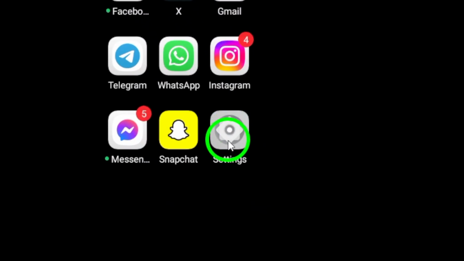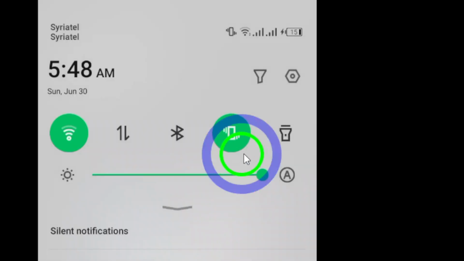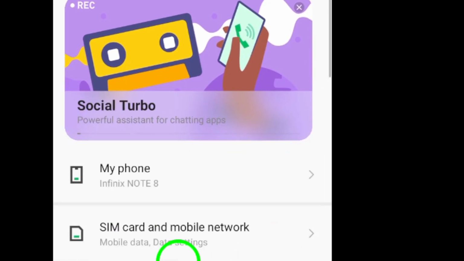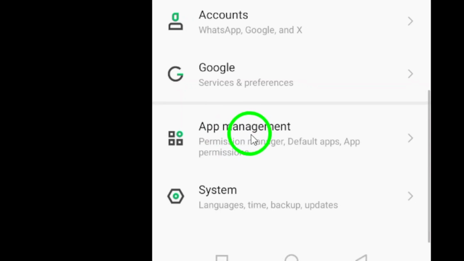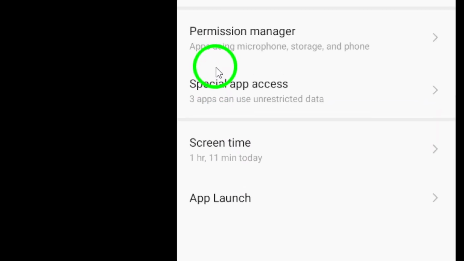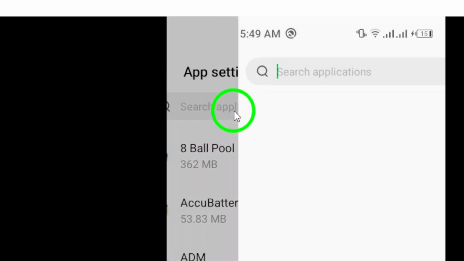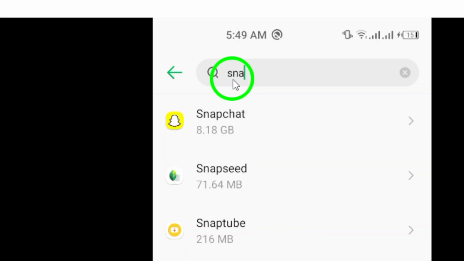This can usually be found in your app drawer or by swiping down on the top of your screen and tapping the gear icon. Next, navigate to Applications and search for the Snapchat application. This is where you'll find all the permissions that Snapchat has on your device.